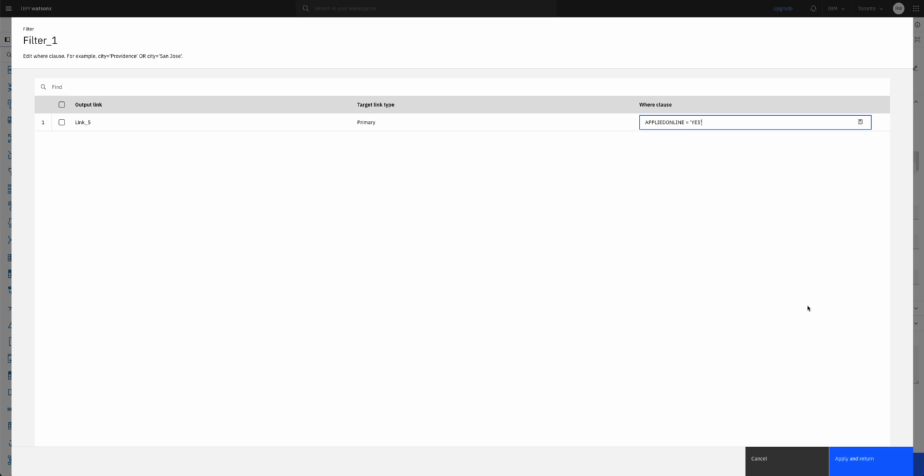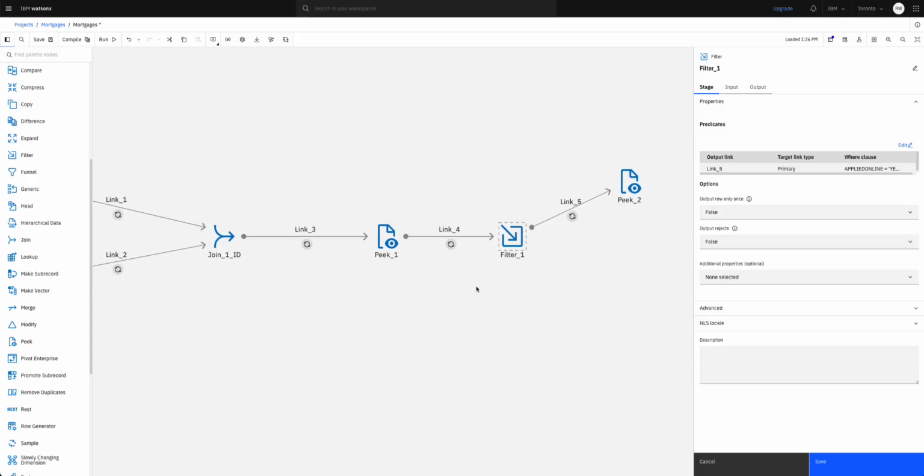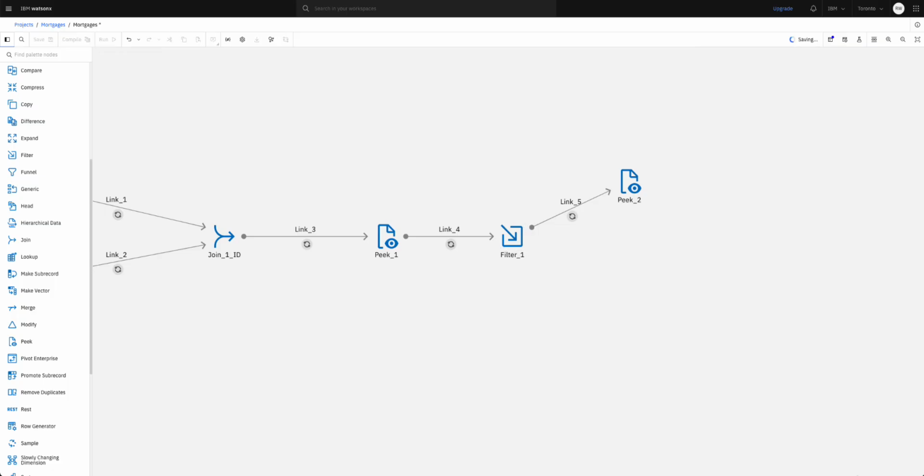Click Apply and Return. We're now going to assign another output from the filter, which will be the else option. In other words, the alternative path that can be followed. This will be done as a reject option. On the options section, which is here, choose True from the Output Rejects pull-down. Then click Save.